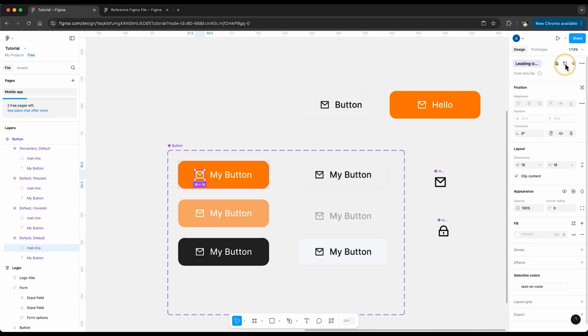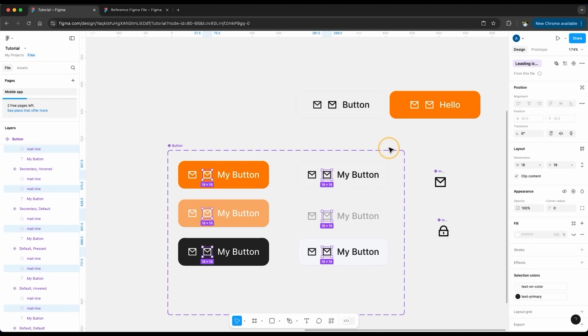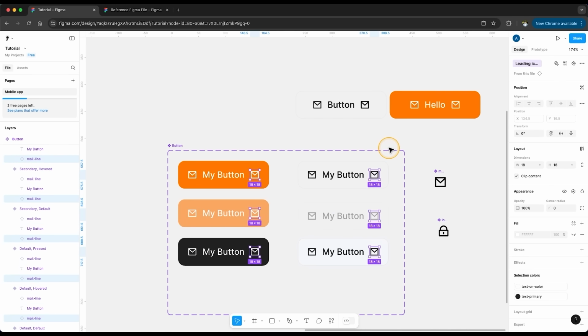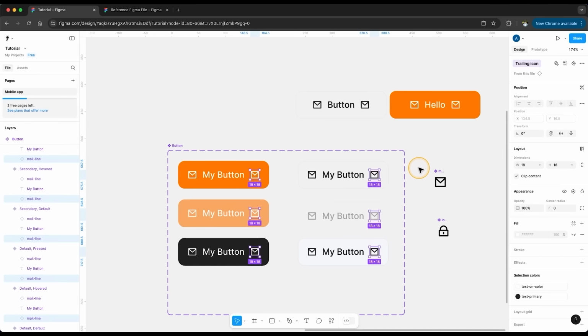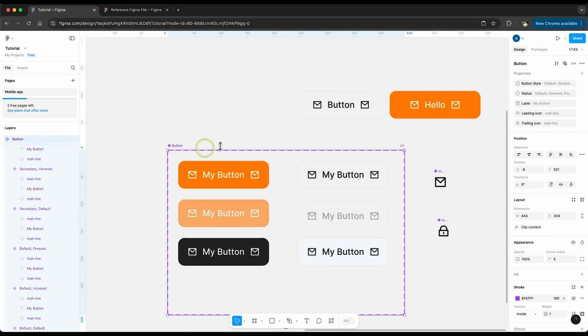Let's add a trailing icon. Select all of these, press Command D to duplicate all of these, and just use the right arrow keys to move them to the right in the stack. Now, as we have duplicated this, these are also mapped to our original leading icon property. We can unlink these from this option here and create a new instance swap property for these icons. Let's call it trailing icon and keep the default value the same, and let's just remove the preferred value and create property. And now we can swap out the trailing icon as well.